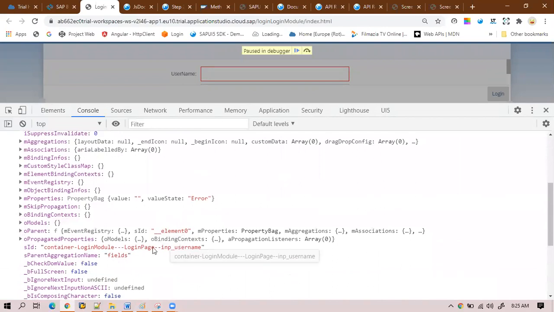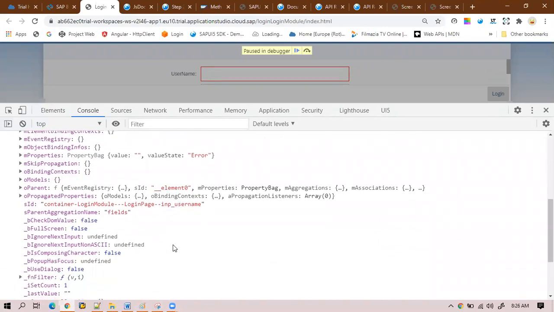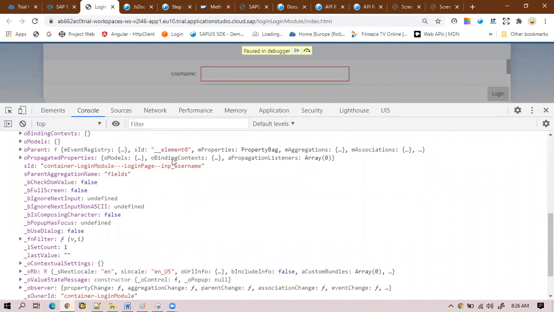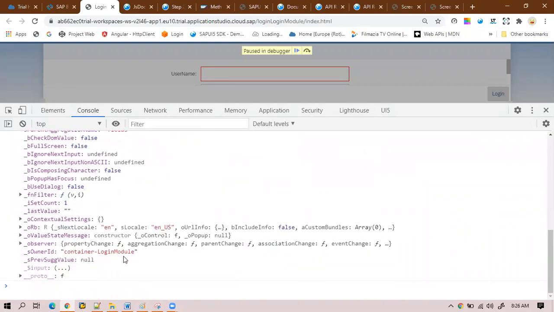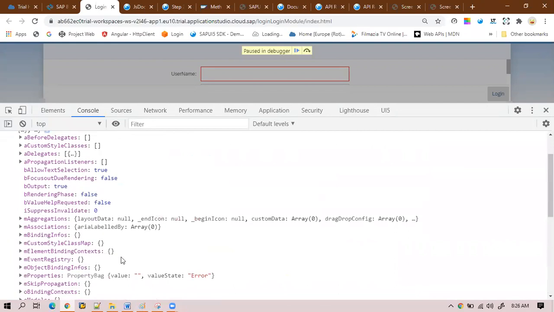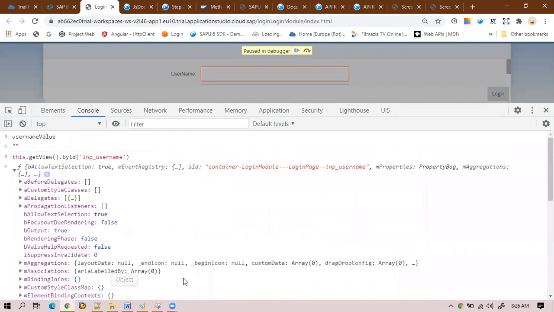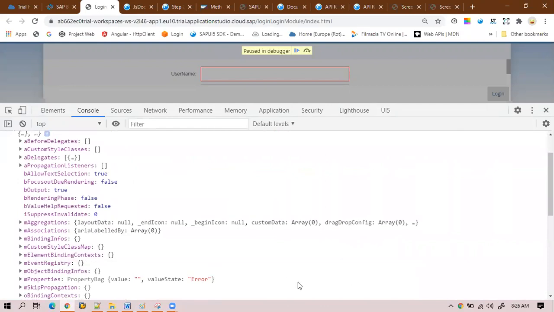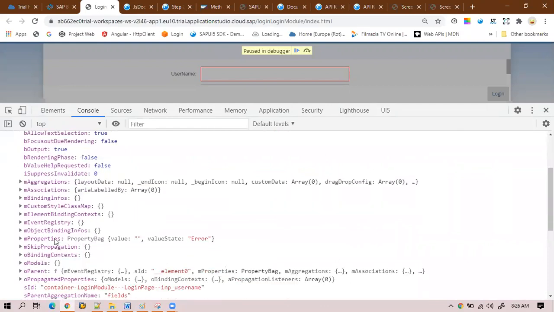This is holding everything: the properties, if I do any binding, the name, the id, everything you can get in this object. So this is a very important object. What if I want to get the value? There are also mProperties, but it is not a public method, it's private. And SAP says not to use mProperties directly in the application, because it is a private method.